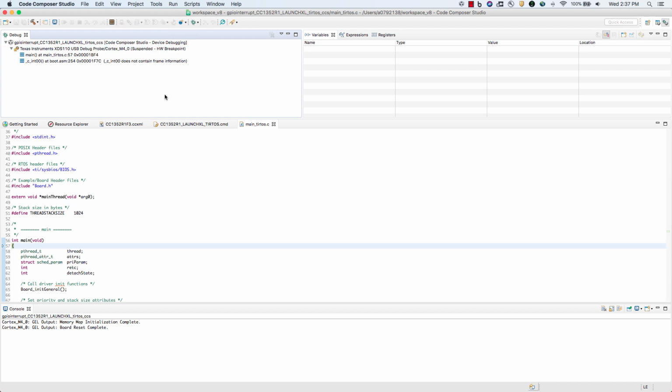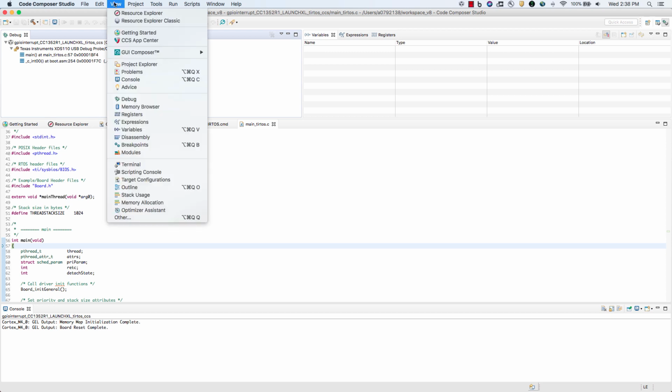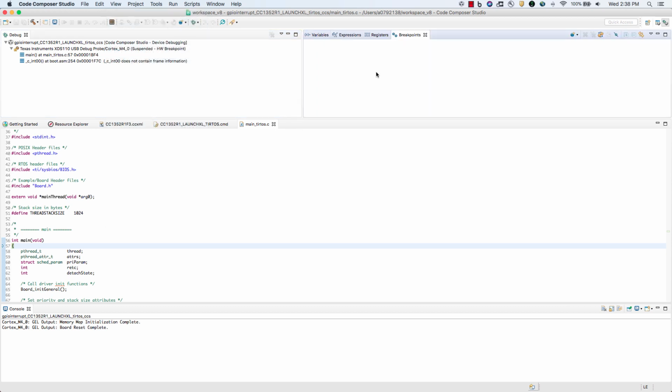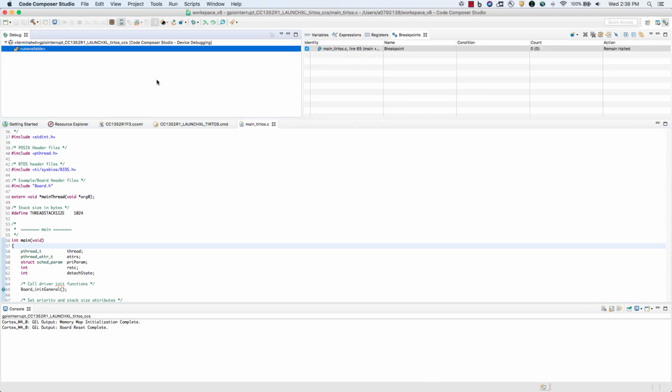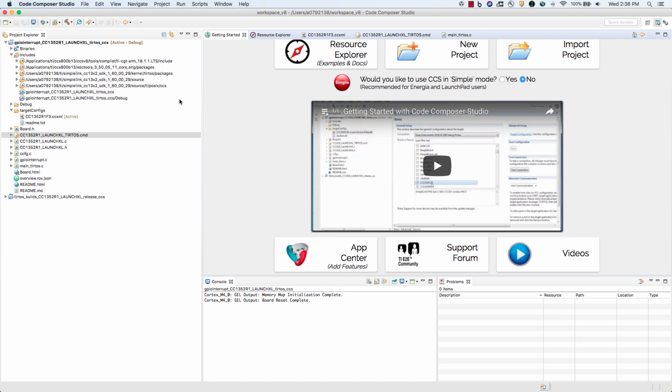By default, only a small number of views are open in a perspective. Additional views can be accessed from the View menu. Here I've chosen to open the Breakpoints view. The Breakpoints view will show any breakpoints that are part of this debug session. Note that views are open on a per perspective basis. I have opened the Breakpoints view in my debug perspective. When I terminate the debug session and return to the edit perspective, you'll notice that the Breakpoints view is not open here.